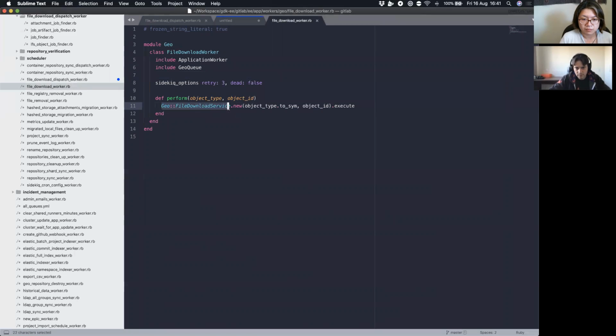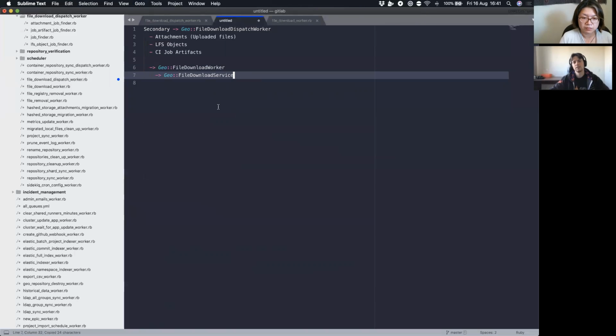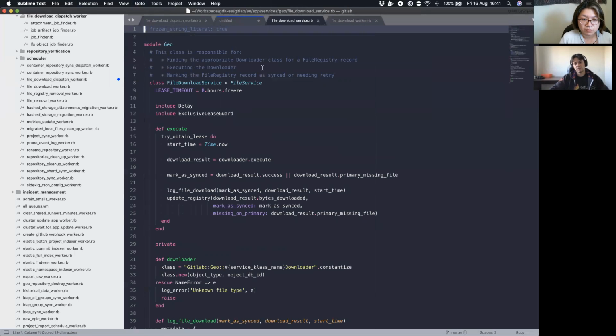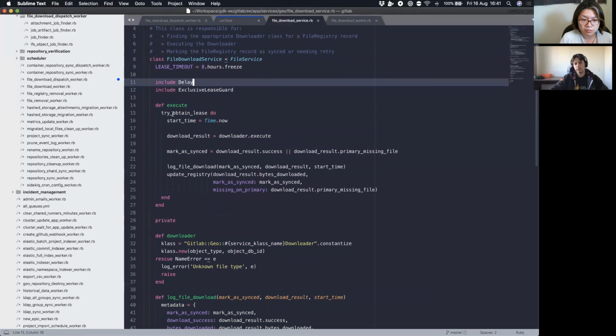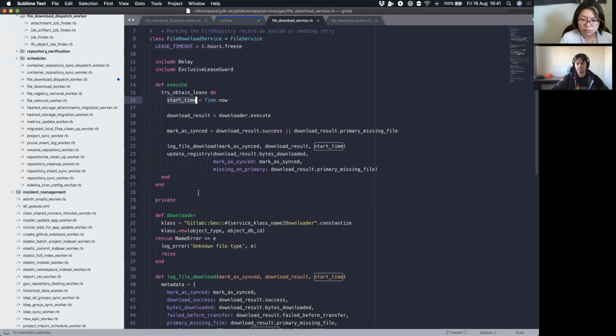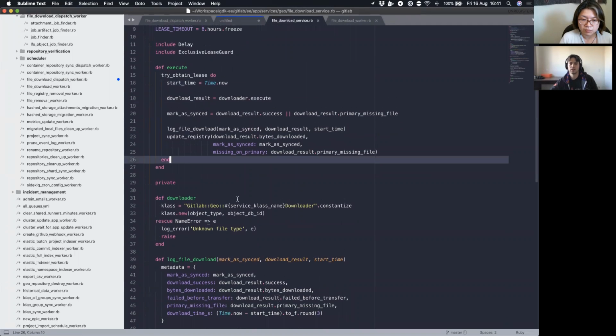This one will run this service, the file download service. This service is just responsible to keep track of, for example, when we started downloading the file, how many downloads, the download result, and if the file that you are trying to sync exists on the database but does not exist on the file system on the primary node. We keep track of this information.